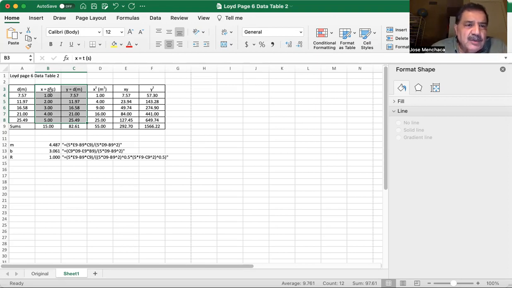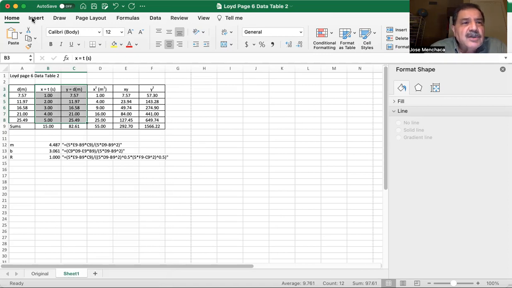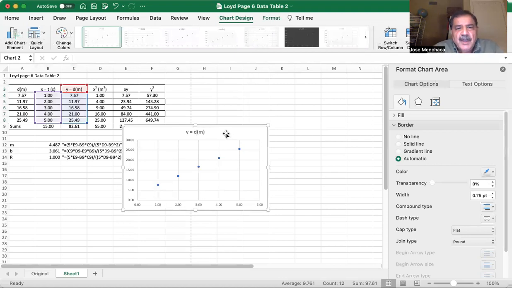So I've got those two columns highlighted. I want to insert a chart, and I'm going to choose just an XY scatter plot. No lines, just the data.